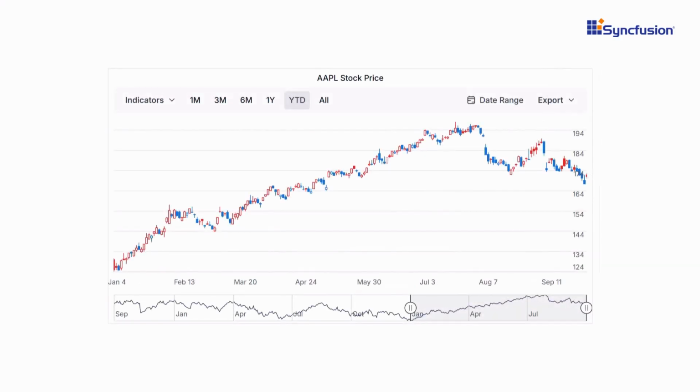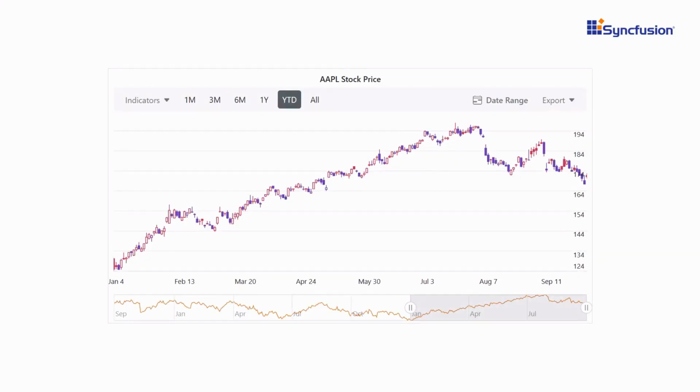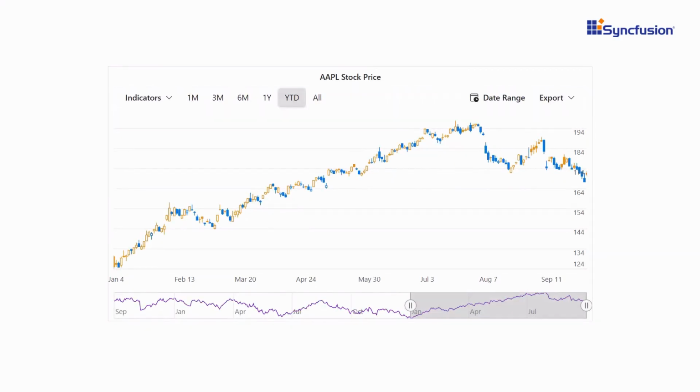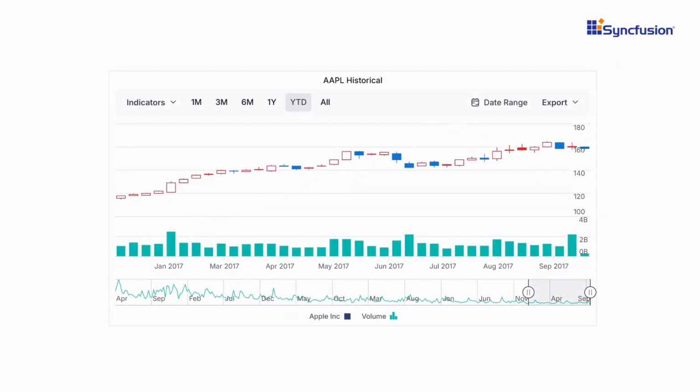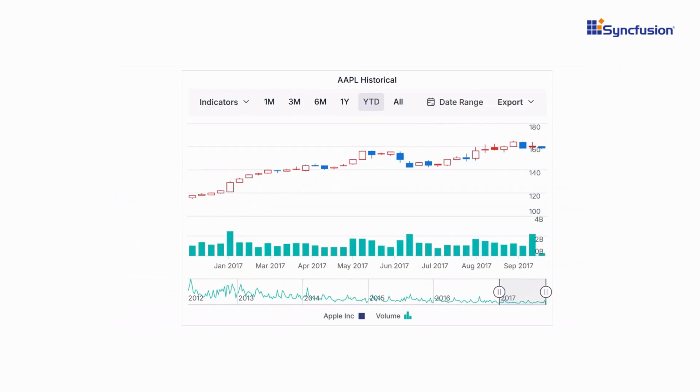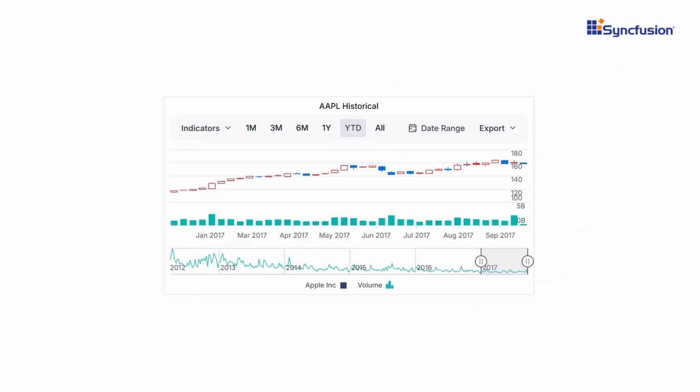Styling your Blazor stock chart is easy. Choose from built-in themes like Material, Bootstrap, Fluent, and more. Need the chart to fit perfectly? Set its size using CSS or define exact dimensions. It'll render beautifully in any container.